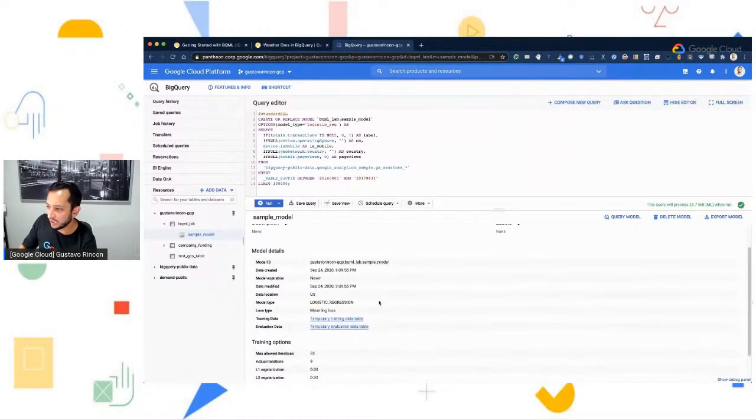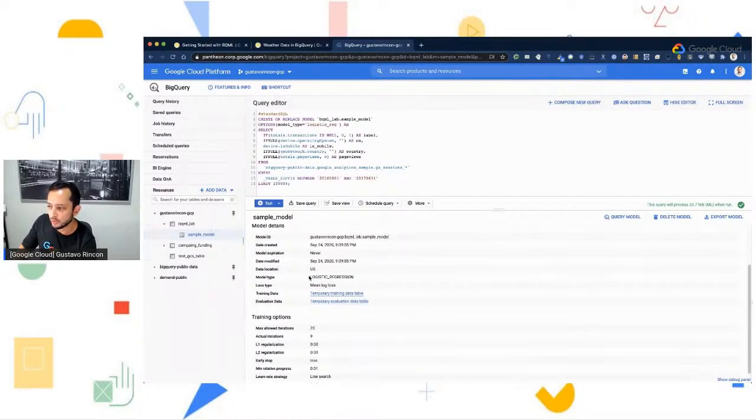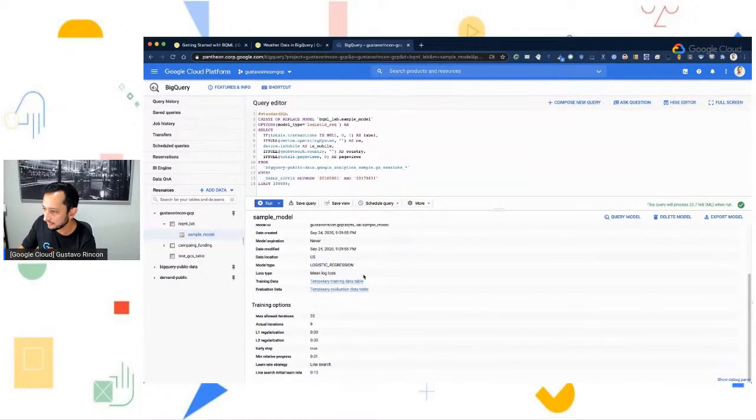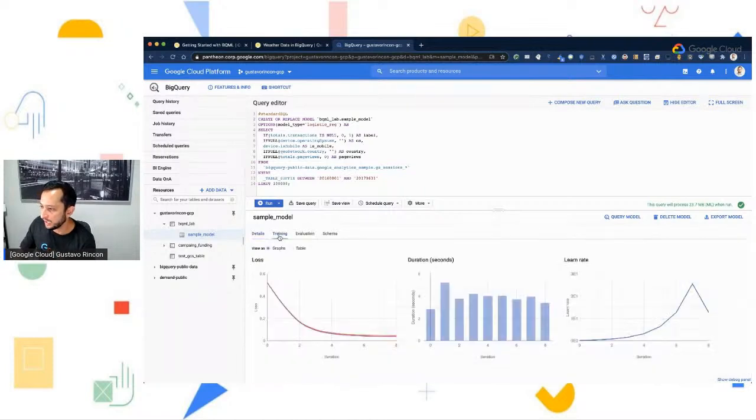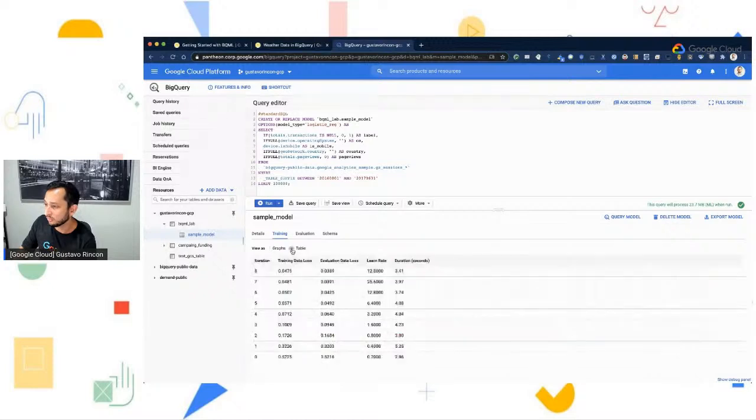We have some metadata down here on the model details, the name of the model, when it was created, the type of model, logistic regression, and some of the training options, number of iterations that we use to train the model, etc. But if we go here to training, we have some really valuable data, the learn rate, the number of iterations and how long each iteration took in the training of the model, the loss of the model as it progressed with the iterations. We can see this in raw form. So we can see that per iteration, some of the summarized results for these key metrics.